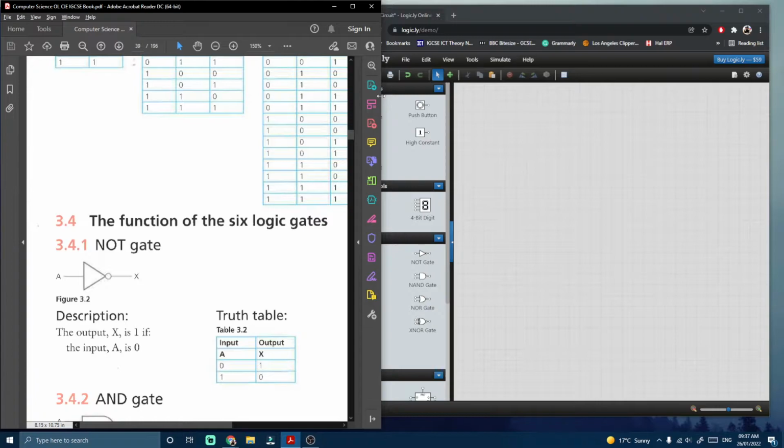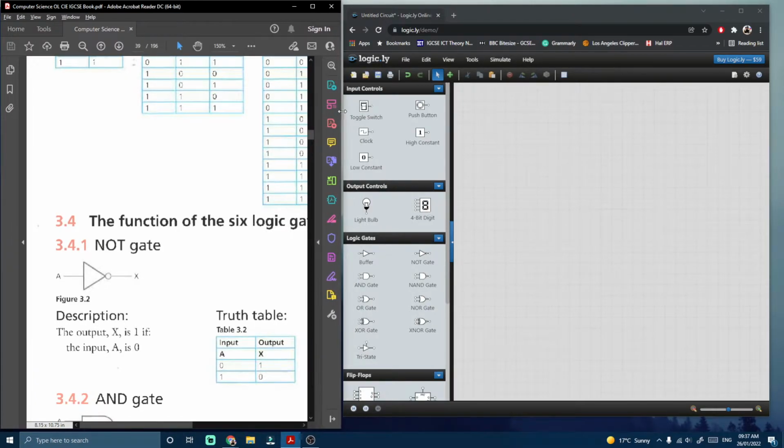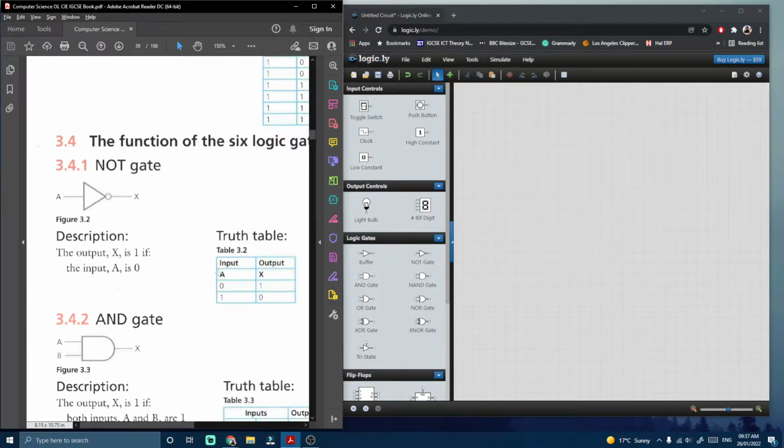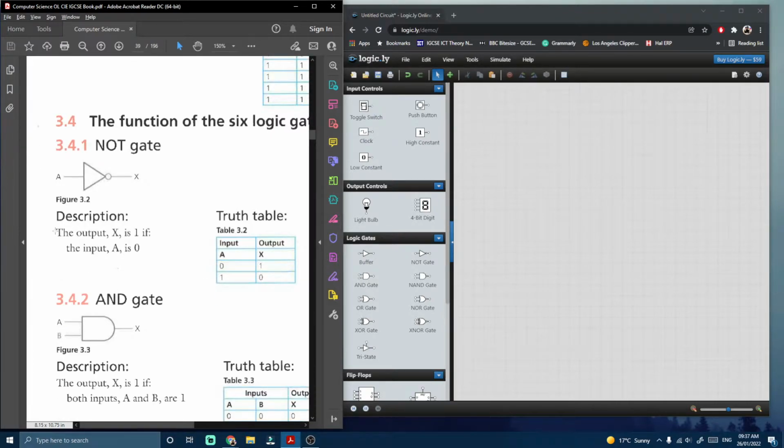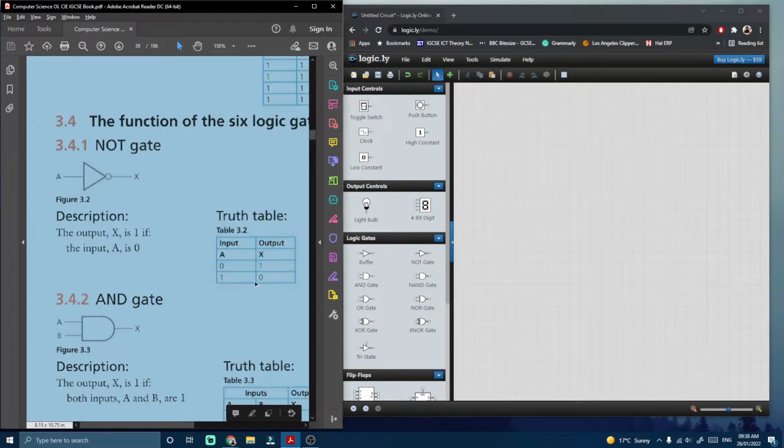So the first one we have on your screen, you can see right now, is the NOT gate. If you look at the truth table of the NOT gate, the output is the opposite of the input. So this is called the NOT gate. If you observe here, if you input 0, the result is 1. When you input 1, the result is 0.